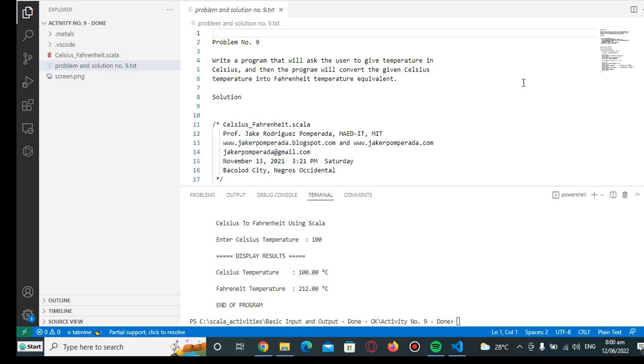And then in this tutorial video guys, we will create a program using Scala or scalable programming language that asks the user to give temperature in Celsius, and then the program will convert the given Celsius temperature into Fahrenheit temperature equivalent.